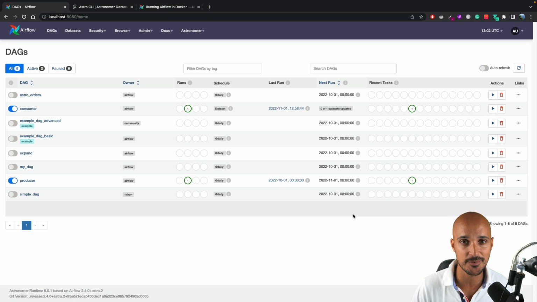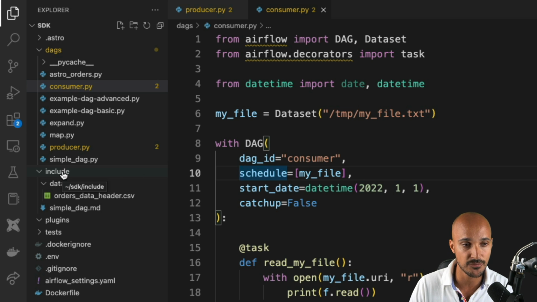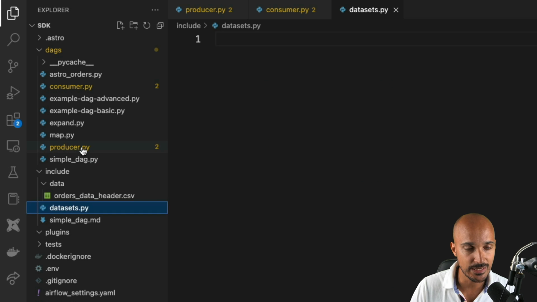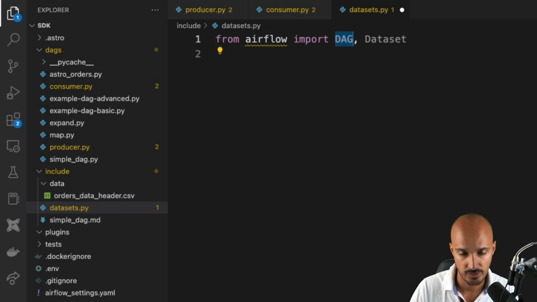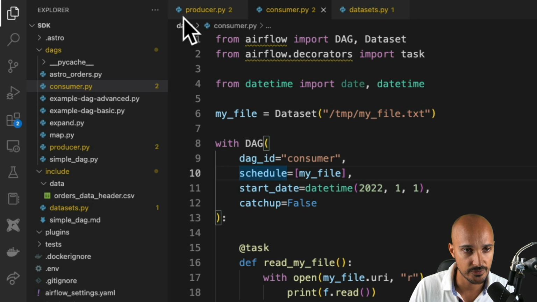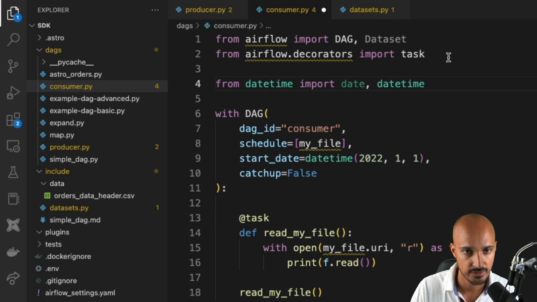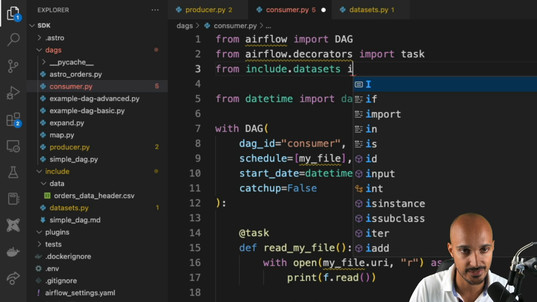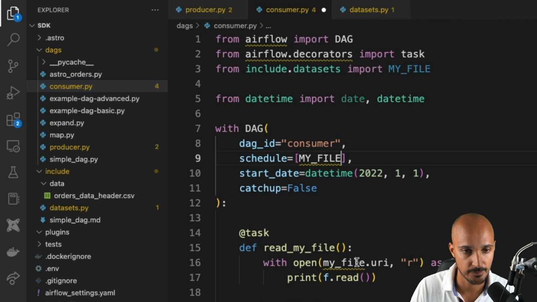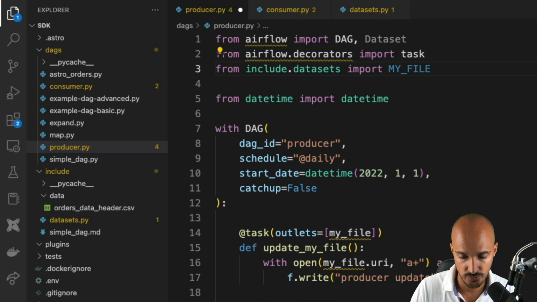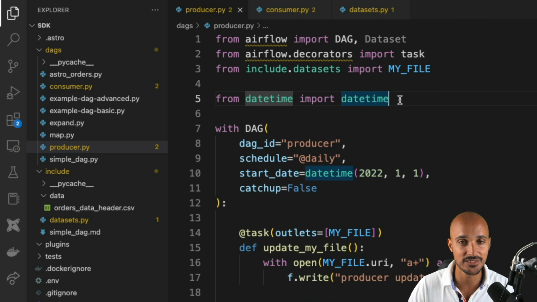Now I would like to give you additional information. To avoid having to define many times the same datasets, in the folder include, if you don't have that folder created, but if you use the Astro CLI, you have it by default, you can create a new file like datasets.py, where you can import the dataset object like this, remove the DAG object, and you just need to define the dataset. So let's say this one, save the file, and now instead of having to define that dataset again and again, you can remove the line and import the dataset from include.datasets import my file, and you just need to use my file like that. Same thing for the producer DAG, remove that line, use my file from the datasets file, and use my file like that.